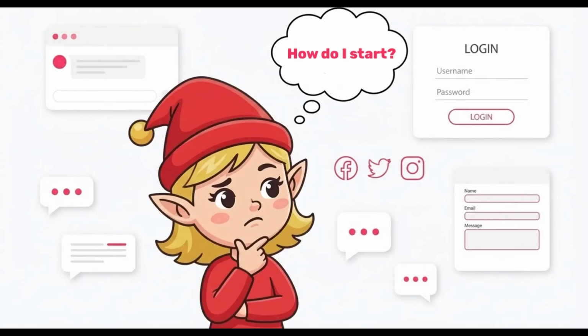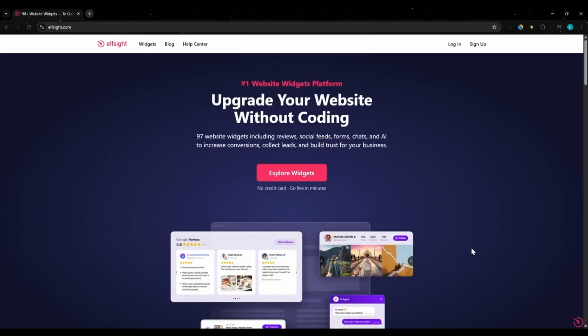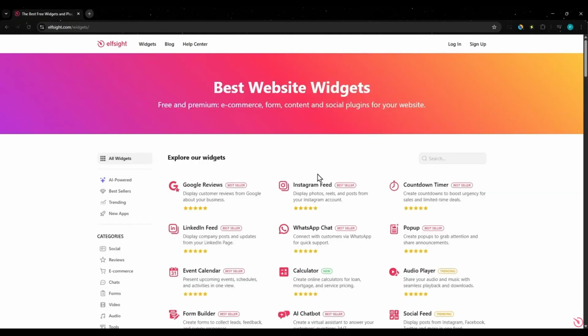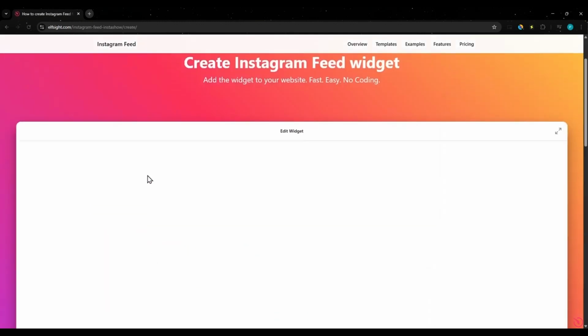In today's video, we are going to show you a complete beginner-friendly tutorial on Elfsight. One of the easiest ways to add powerful widgets and features to your website without coding. Whether you're building a business website, online store, portfolio, or SaaS, this video will help you get started quickly.